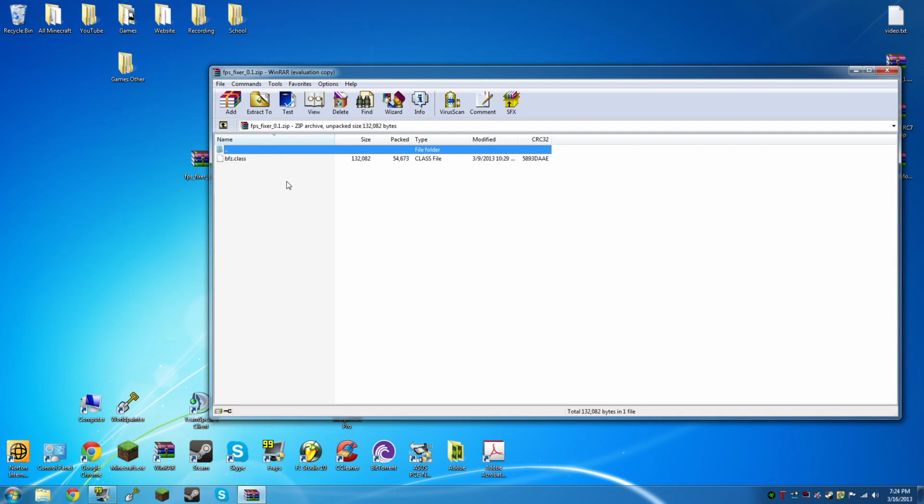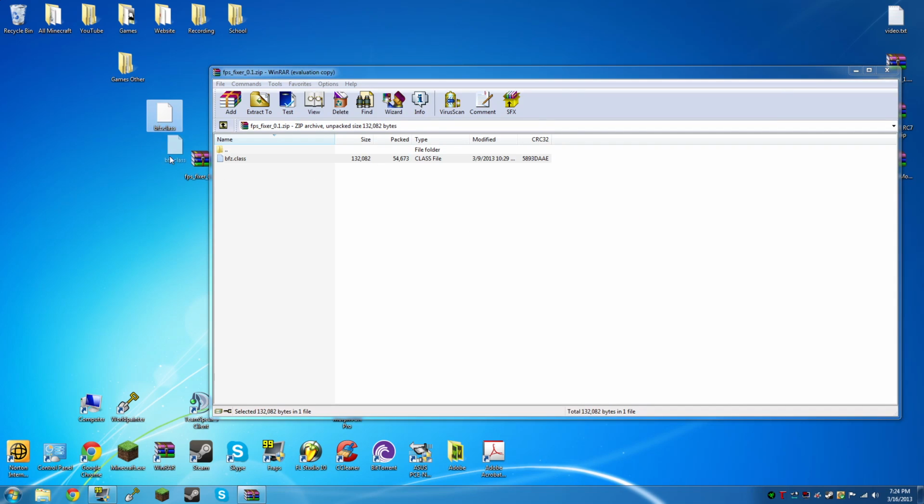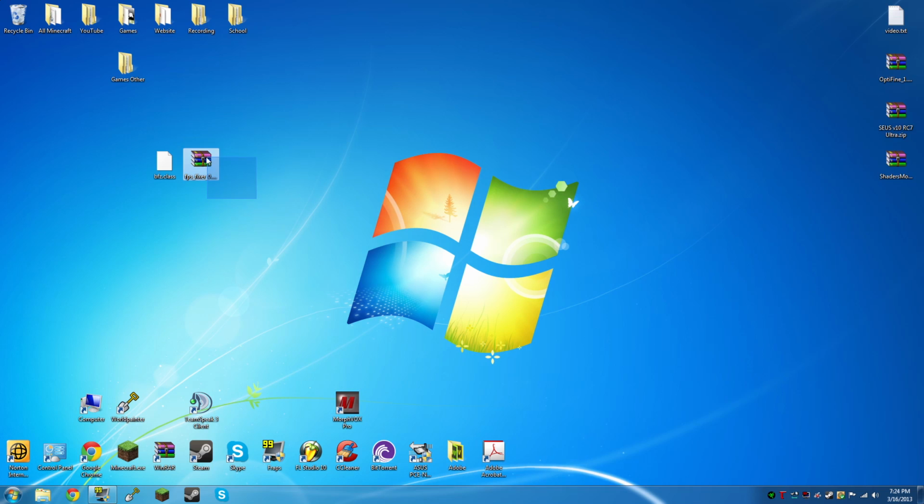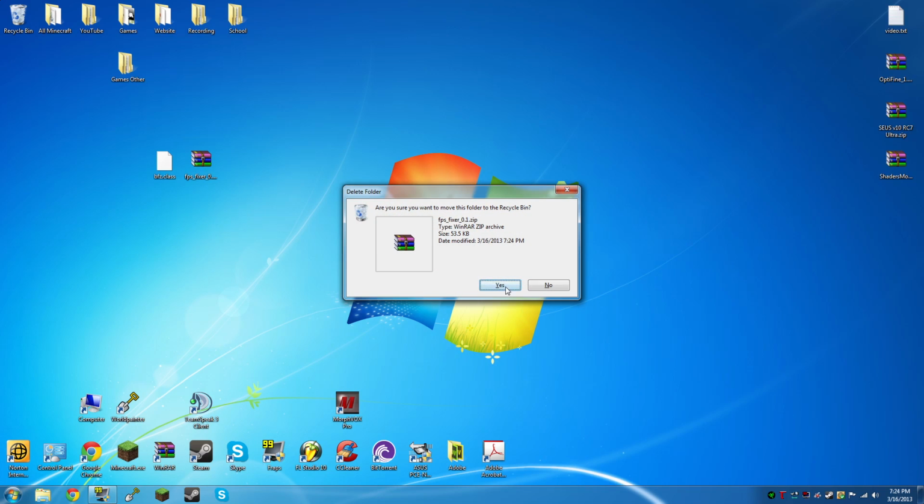You're going to need WinZip, 7-Zip, or WinRAR, which is what I'm using. And yeah, just bring it to your desktop. Now you can delete the zip file. You just need the bfz.class file.